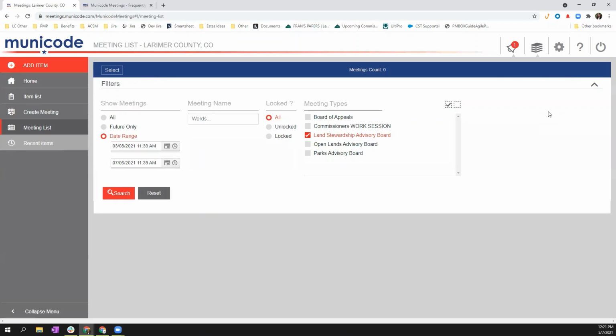Now, a couple of things to note: whatever you have selected on your filters will stay selected. So even if you log out and log back in, your previous search is going to still be what is currently filtered. So if you're looking for, say, a different meeting type, you'll need to make sure that you select all of the ones that you're looking for or only the other one. So in this example, I will select the Open Lands Advisory Board and deselect the Land Stewardship Board.